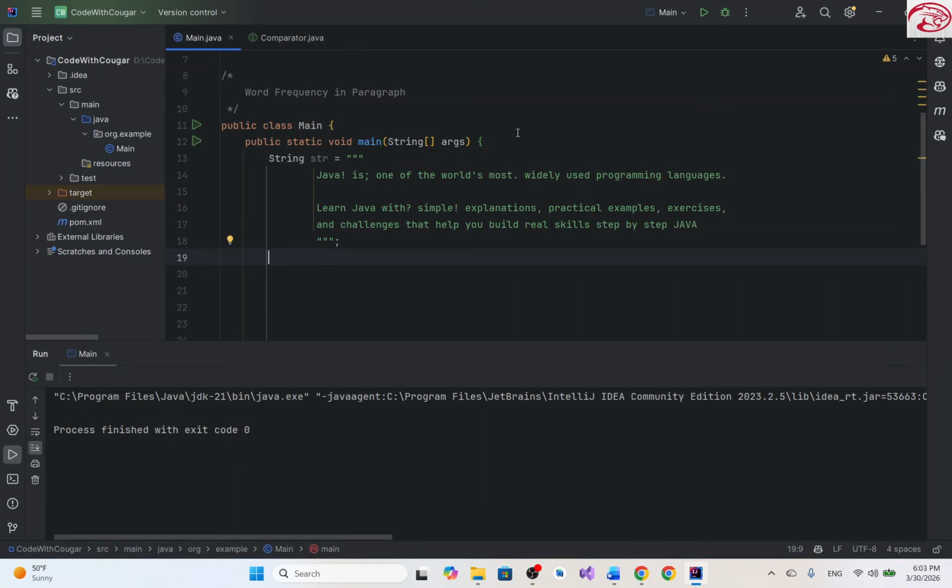Hello, in this video we're going to see how we can find the frequency of each word in a sentence or a paragraph. Given this string with multiple lines, we can use triple quotes to define a string with multiple lines in Java. So we want to count how many times each word happens here.